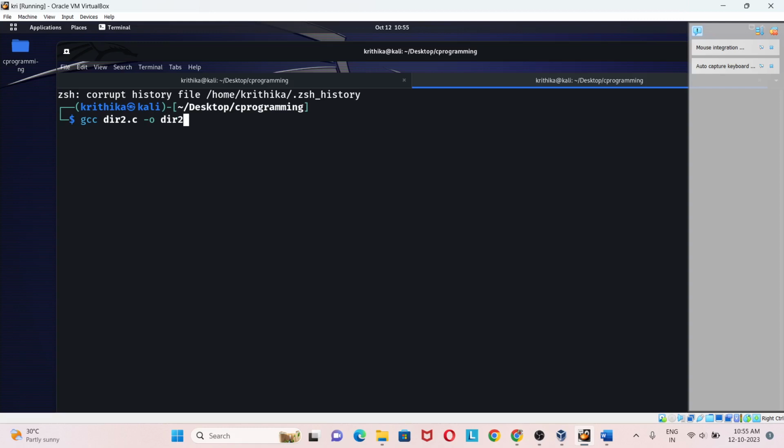So enter that. If there is no error, it will create an object file, an executable file. That file will be stored as dir2. So to run our file, we have to type dot slash followed by the file name, dir2. Just enter it. So it will ask for a directory name. Before that, I need to show what contents are available in the actual directory.